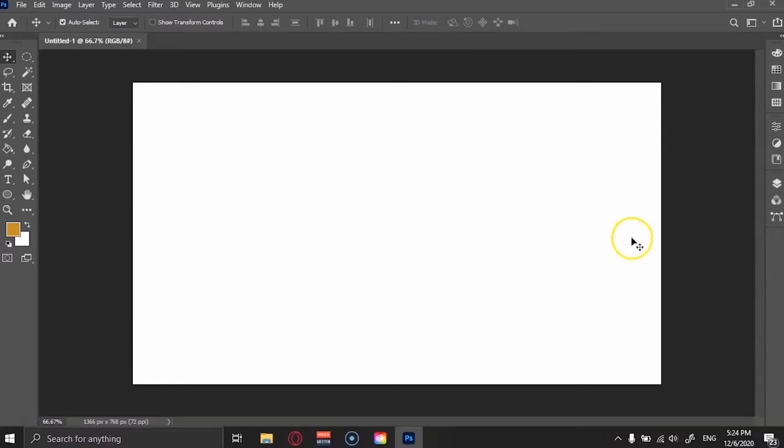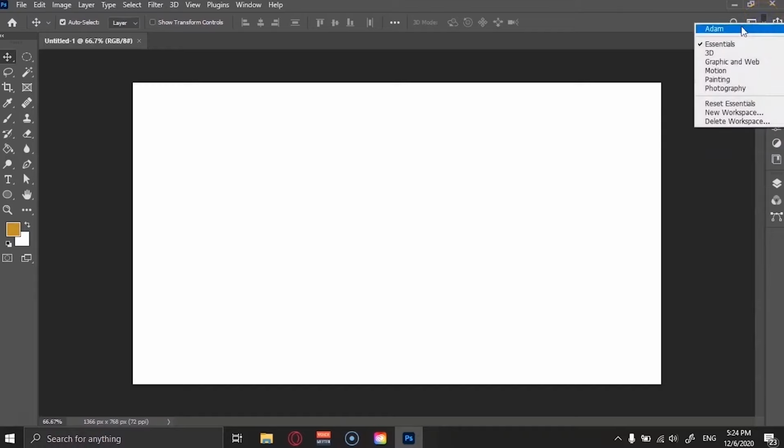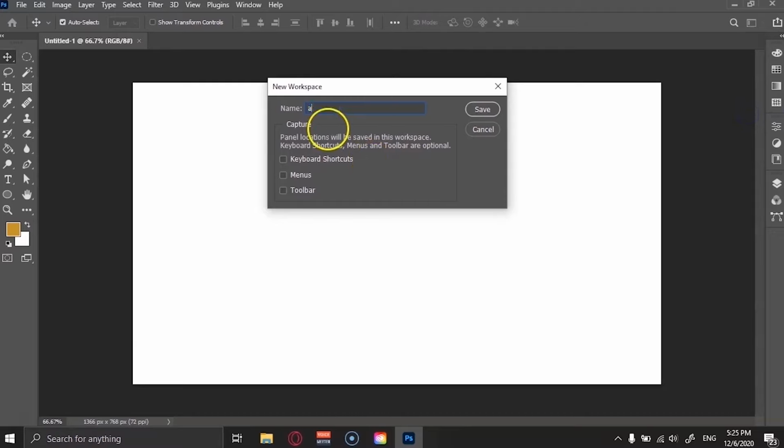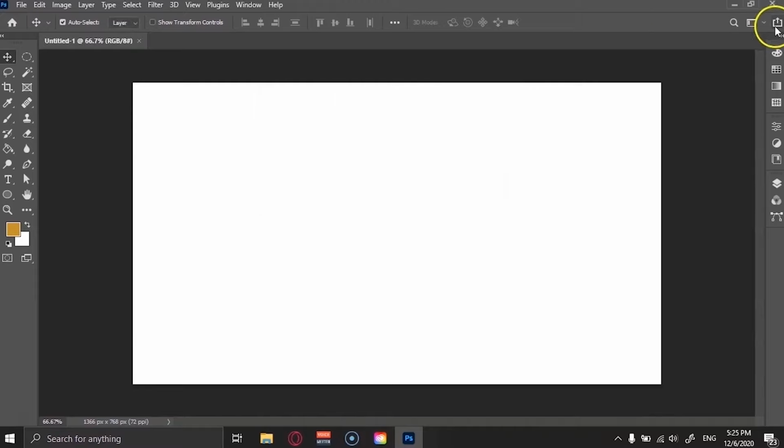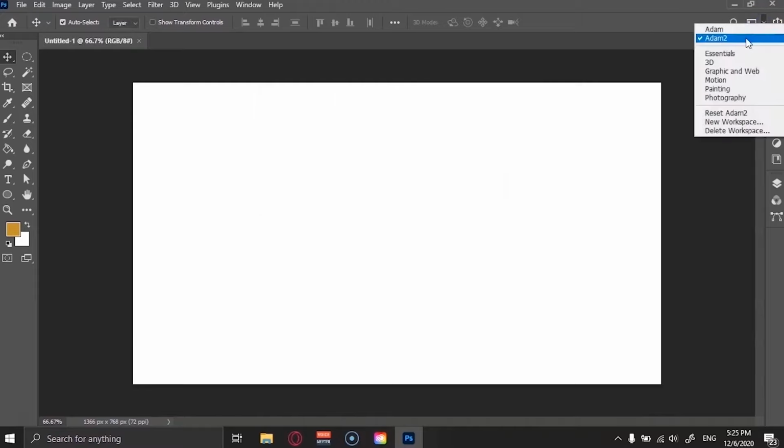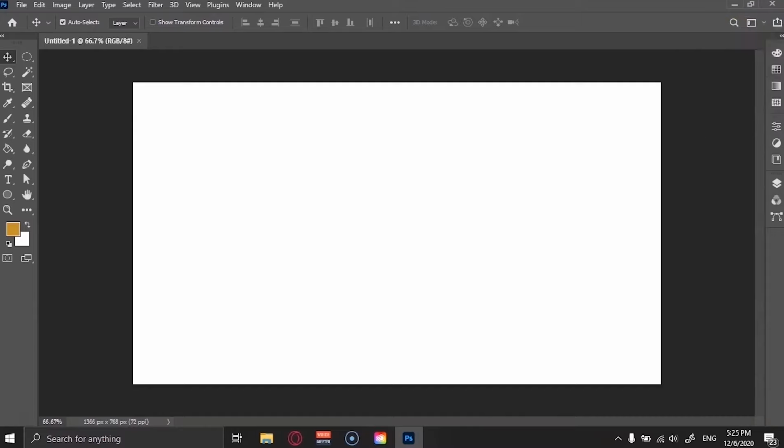The only thing left to do is that you need to save this workspace so you can always access it when you need it. So I already have mine right here, Adam. But the way to save a workspace is that you click here, of course, and then you look for a new workspace. Let's give it a name. I'm going to call it Adam 2. Save, and now here we have it. So each time you open Photoshop, you can choose this workspace.